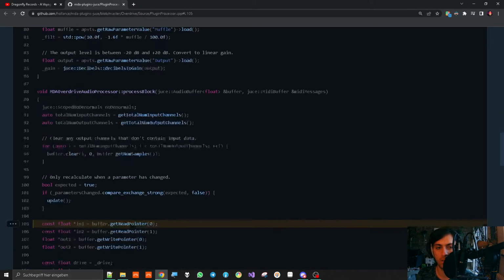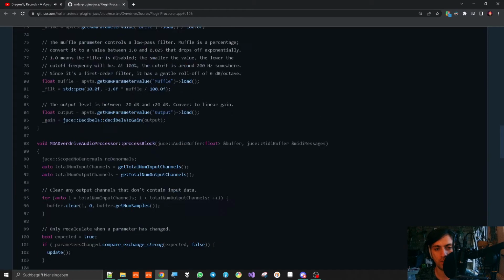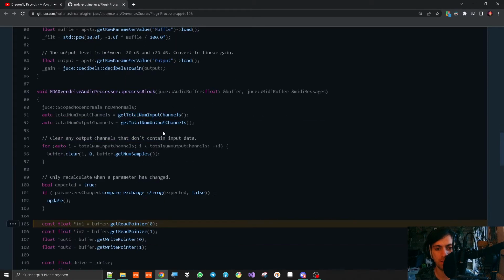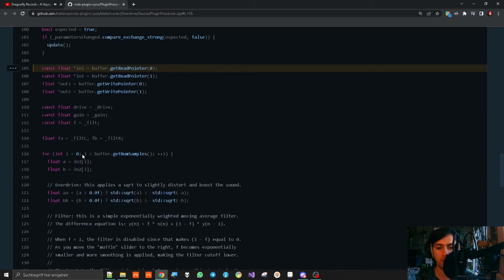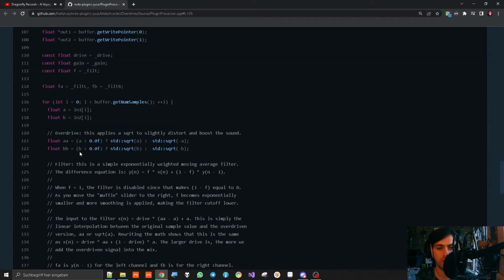An example for that is, when process block starts here, the parameters are updated at the start, and that was it. So there is no parameter smoothing in here. Also, this plugin only works on a stereo track because it always assumes that there are two channels in the buffer, which is of course not the case. So these are things that I just want to make different in my version of MDA Overdrive. And I guess let's go.